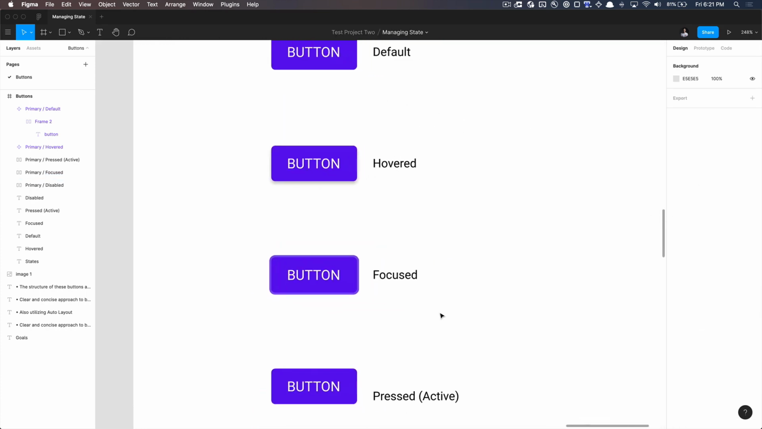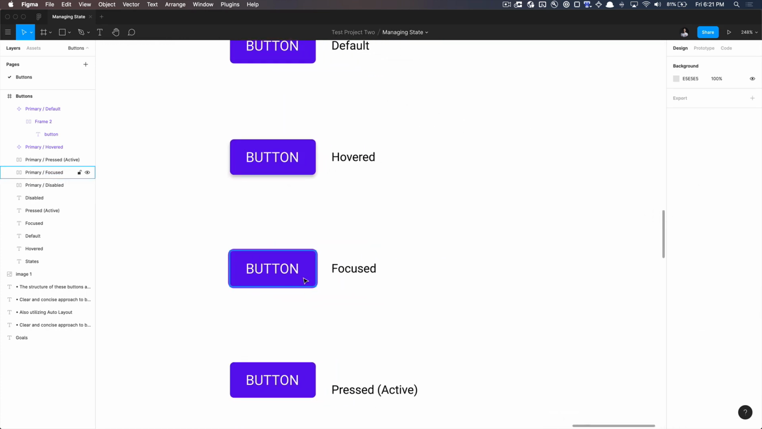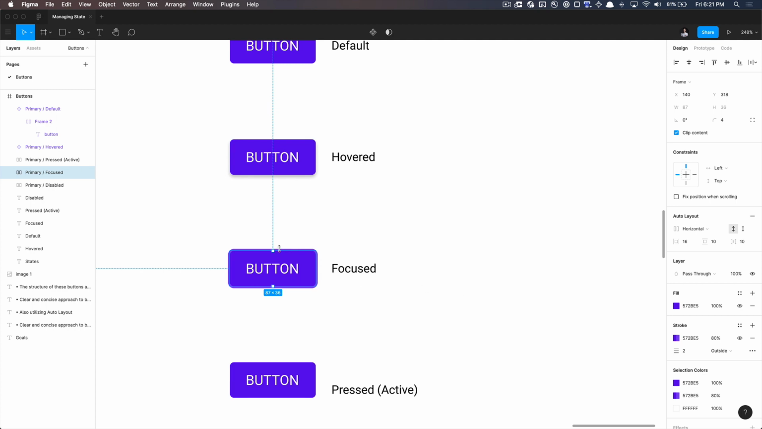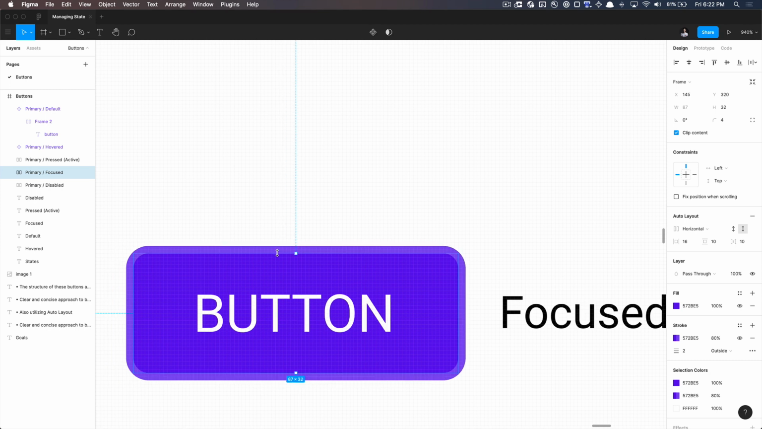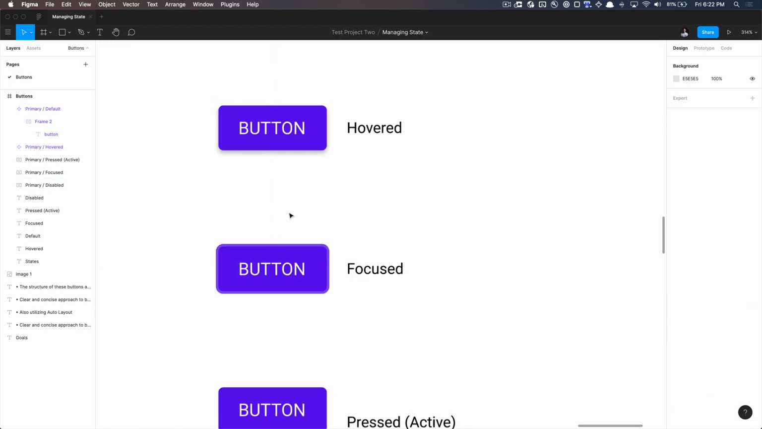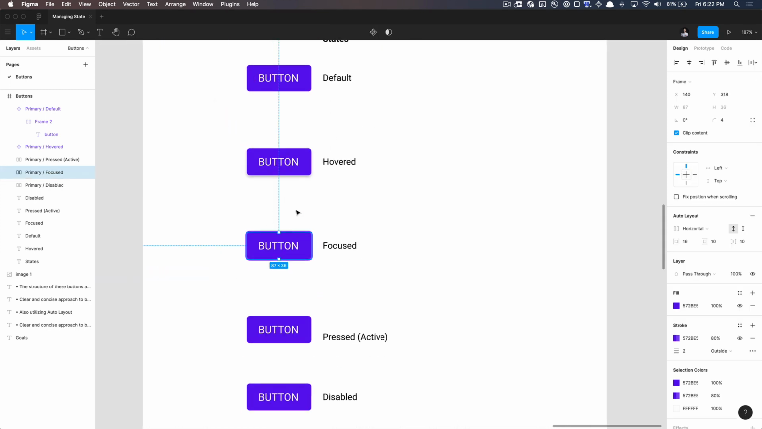We're solely communicating a focus state in general and how to design a focus state. Nothing too specific here, but that is now our focus state. And now that we have that, I'm gonna make that a master component.